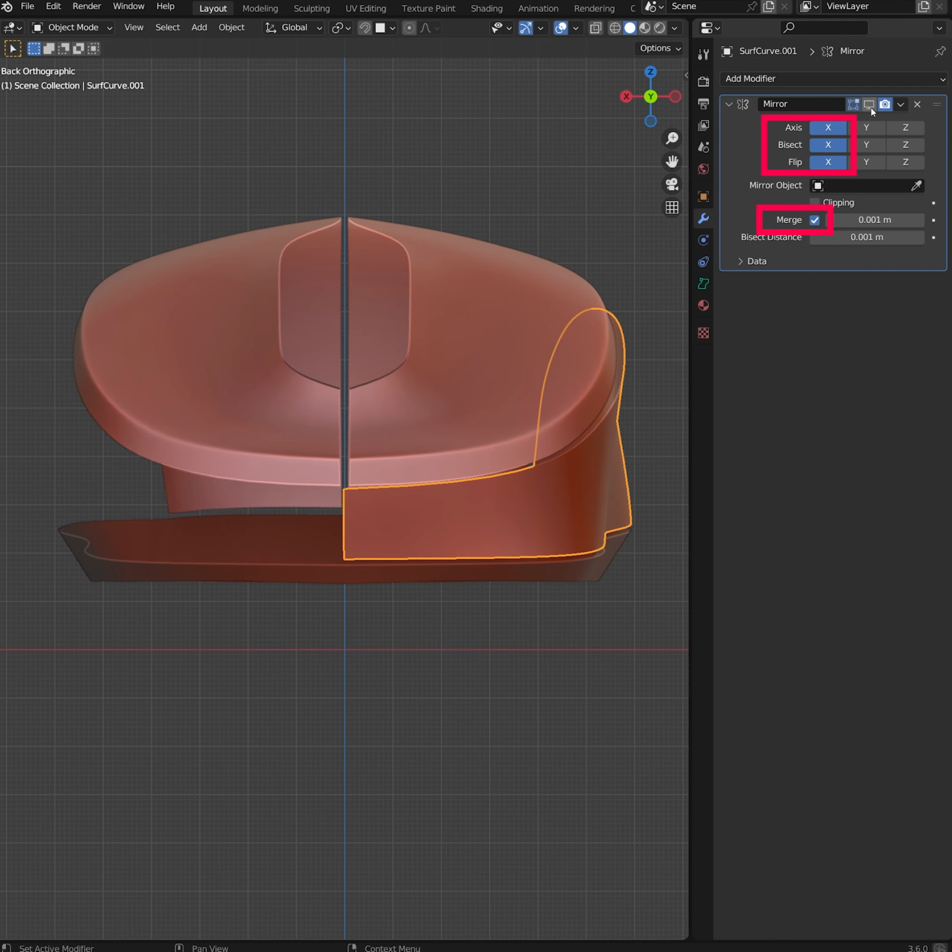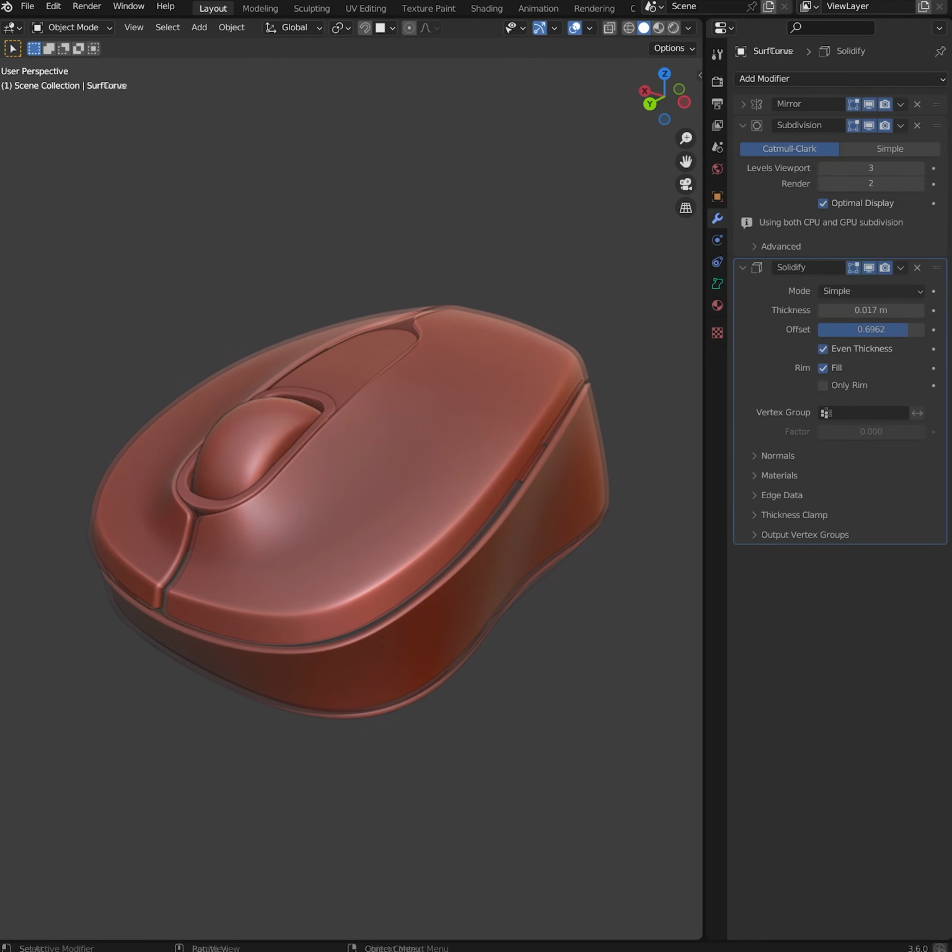You can use a mirror modifier as long as these settings are enabled. To add thickness to the surface, add a solidify modifier.